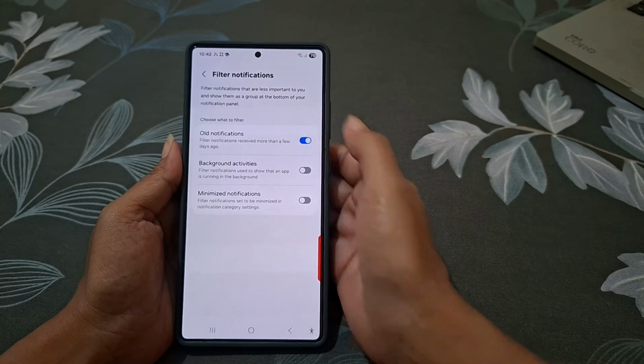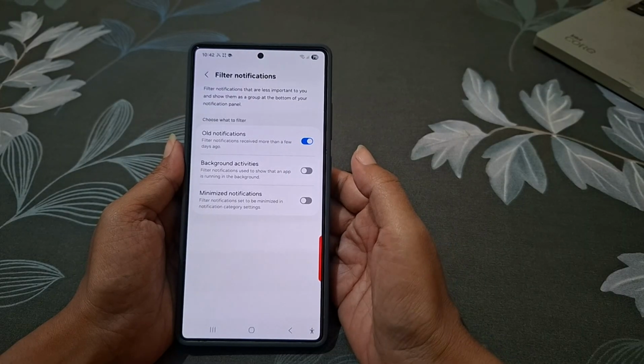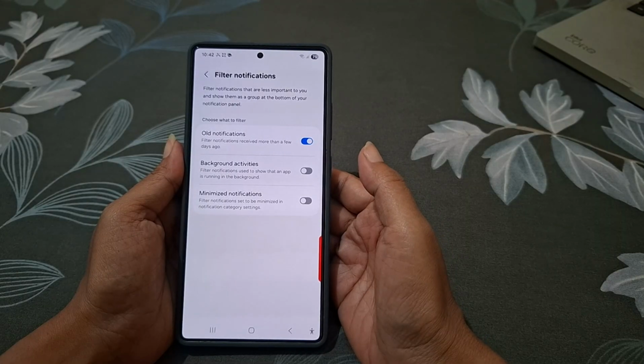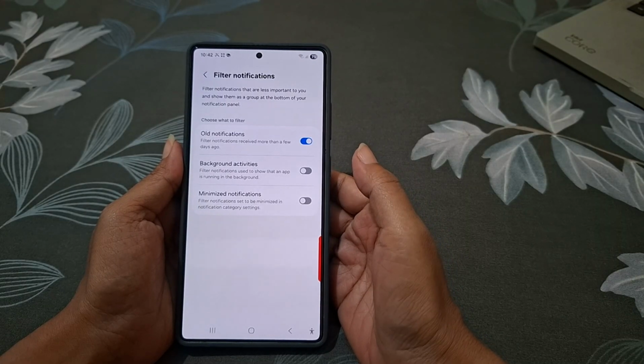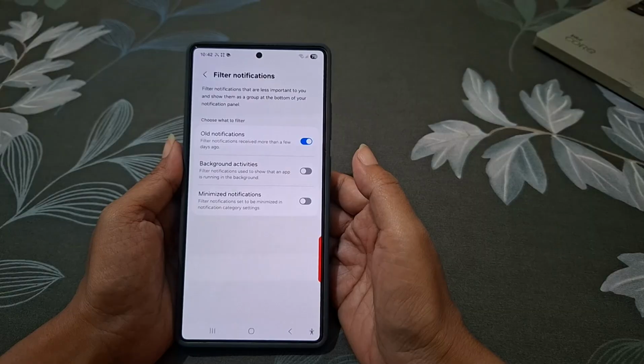When this option is on, it will filter out notifications received more than a few days ago and move them into a group at the bottom of your notification panel, so your fresh alerts always stay on top. It's perfect if you get tons of messages, app alerts, and system notifications, but only want to focus on what's recent.